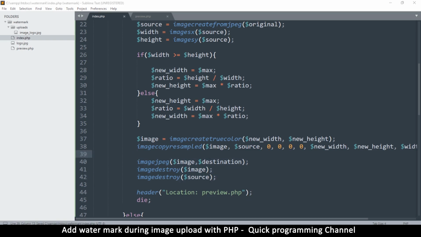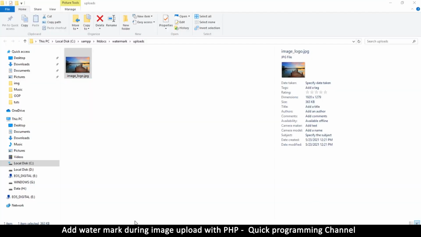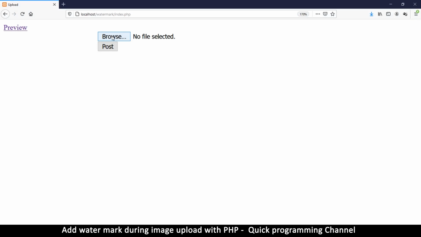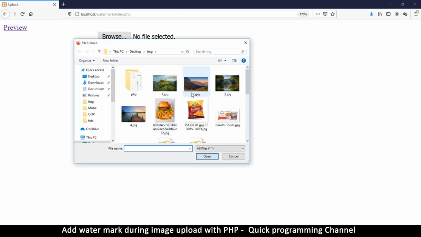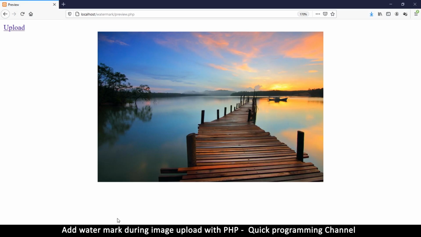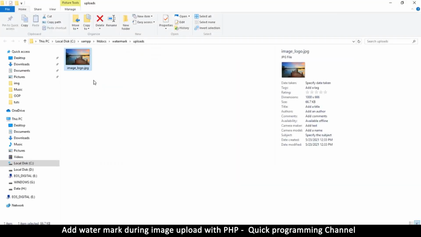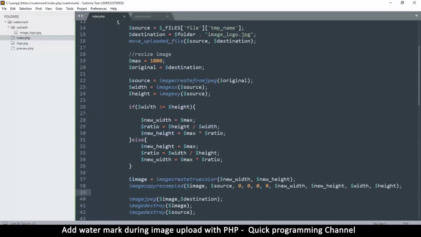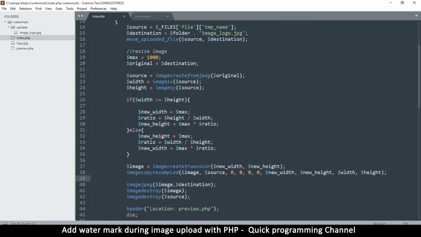So let's take note here for a second. If I go back to uploads folder, you see this image right here has a resolution of 1920 by 1279. But this time I want to limit it to 1000. So let's browse and load it again. Post. Okay, so there we go. So let's see if the resolution has actually changed. And you see here it's now 1000 by 666, which means our resizing has actually worked wonders. So now we don't want this kind of code sitting here.